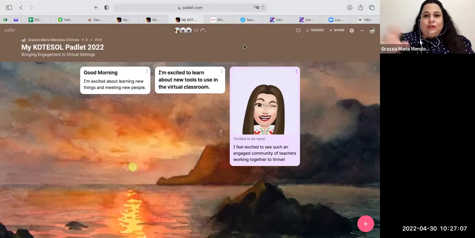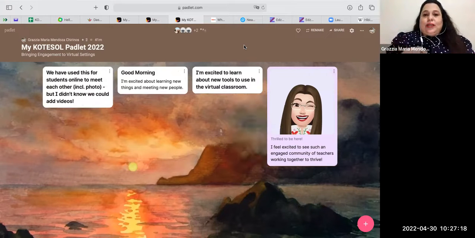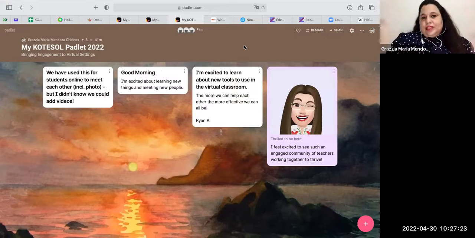You have different types of packages that you could use. The basic package allows you to have 3 Padlets. That means that when you're not using a Padlet anymore, you would have to delete it. But if you pay a little bit more, you can have access to 10 Padlets or 20 Padlets or unlimited Padlets. It depends.